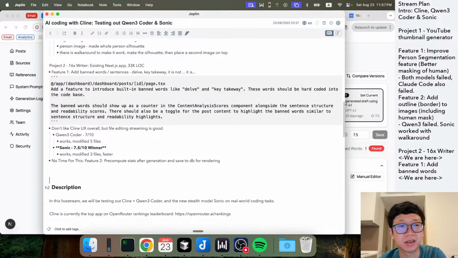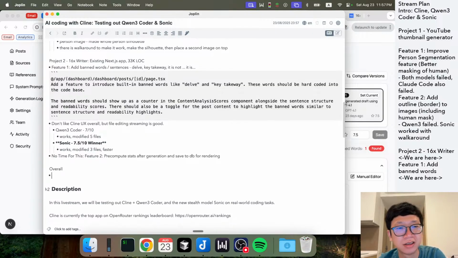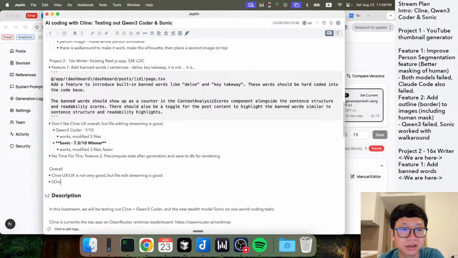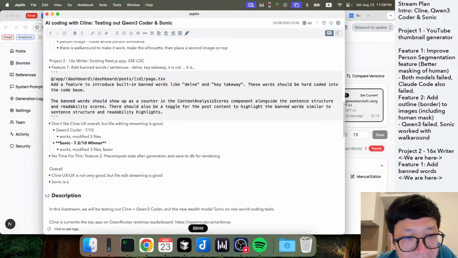Yeah. So overall, I think Cline's UI UX is not very good, but the file streaming, edit streaming is very interesting. And then Sonic is a better model. Sonic is a better model than Qwen3 Coder.